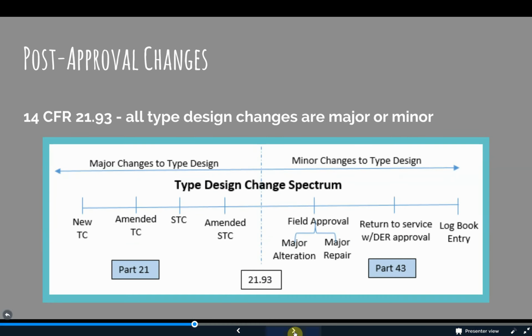After all of the work that goes into getting an STC approval, it would be nice to think that we're done, but things change. Customers ask for updates. We find issues in service, or the original configuration doesn't quite work for follow-on aircraft. All of these scenarios can drive changes after the original approval.